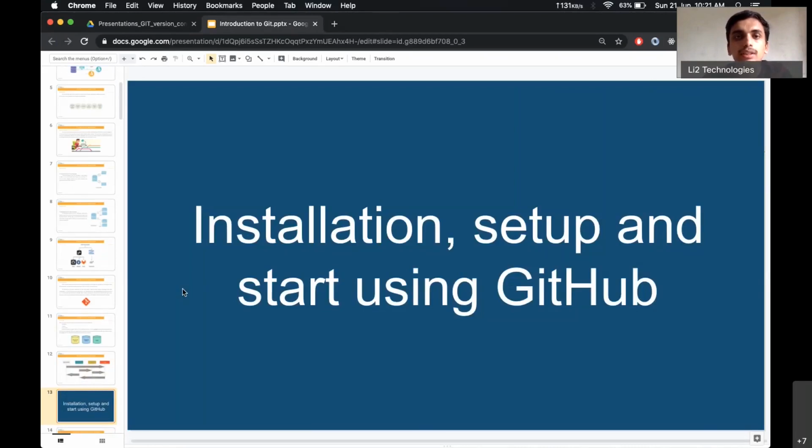So that was a bit of theory about GitHub, that says what GitHub is and how it works. And now let's get started with installation and setup, and logging into GitHub, etc.